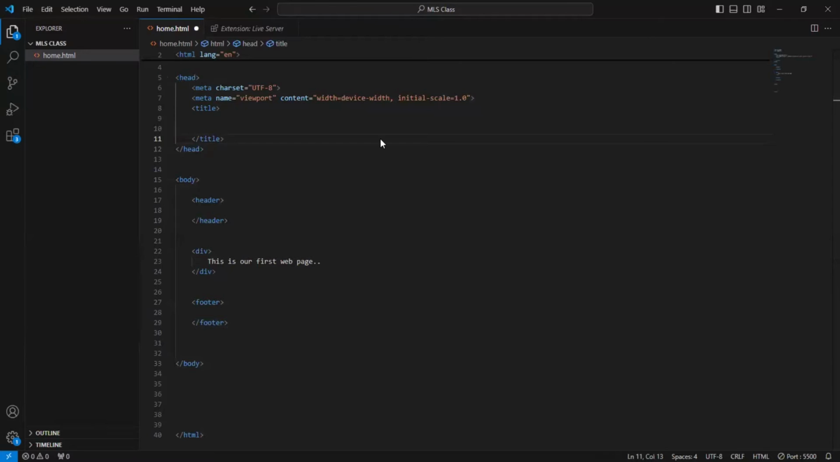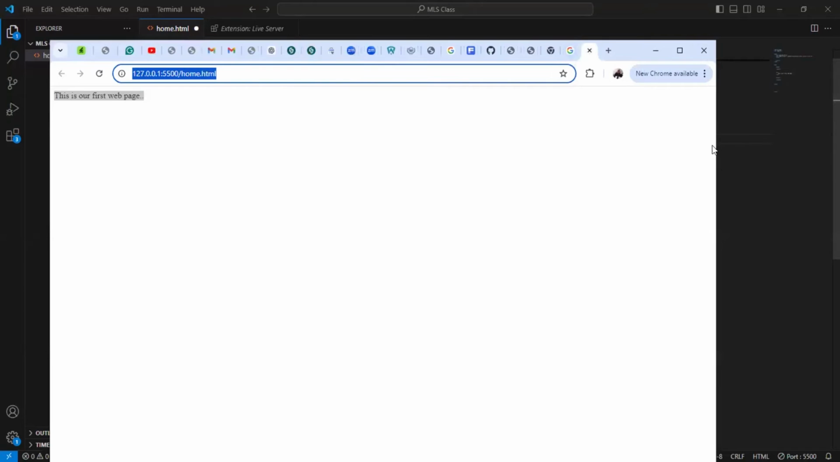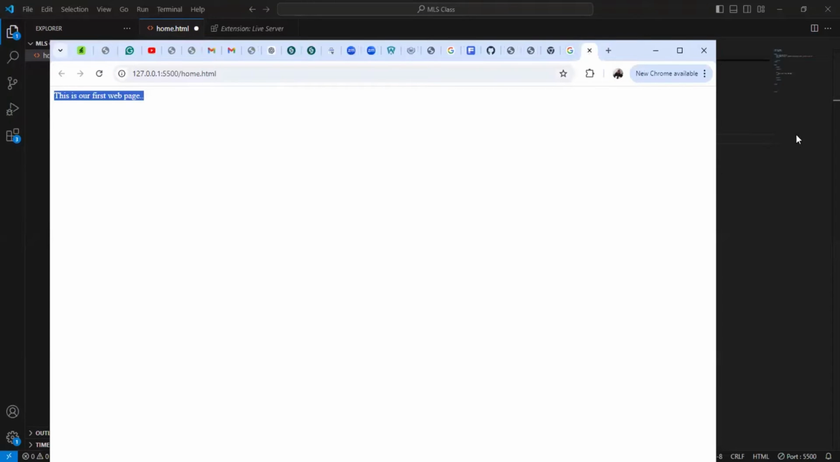Looking at this page now, we have our HTML page here, which says this is our first HTML. And in our browser here, we also have the HTML. No name. If you look at this thing, we don't have any name for our page here. It doesn't have any name.